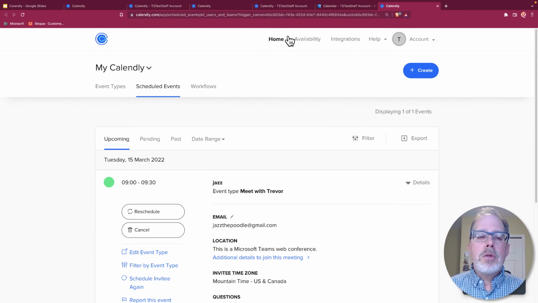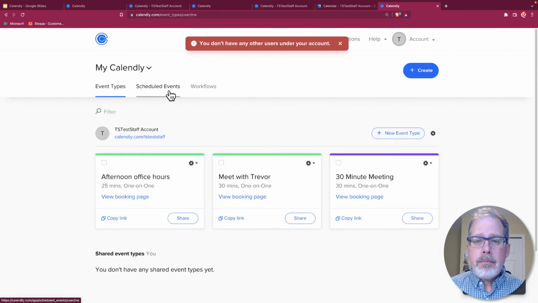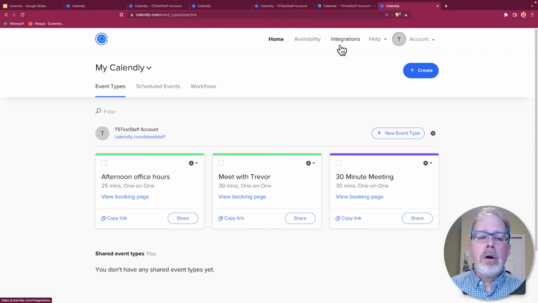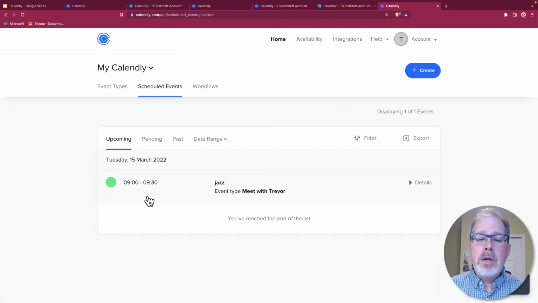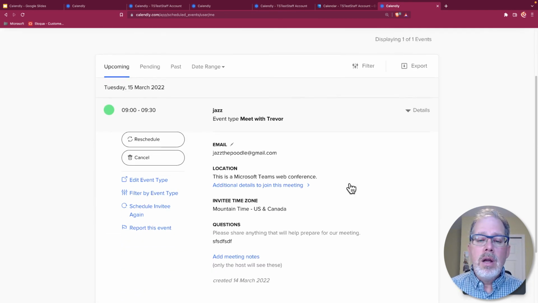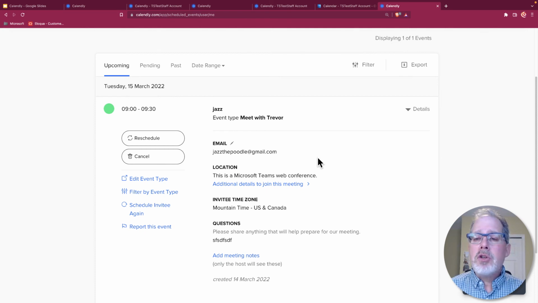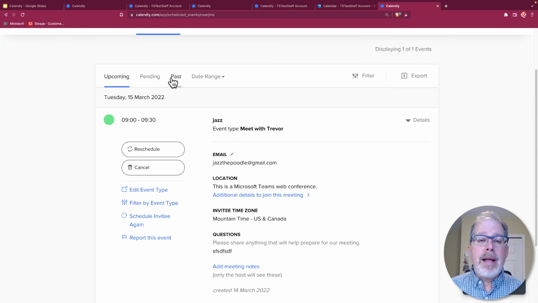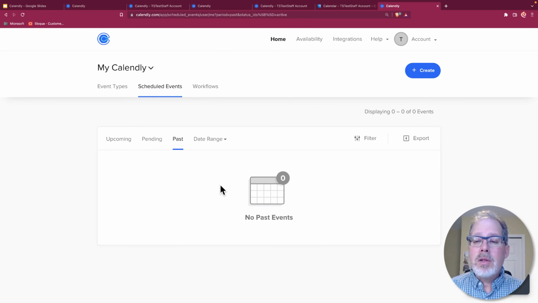So remember we were talking about our dashboard here. Scheduled events means exactly what it means. What do you have coming up? And there's that event of Jazz, and I can get more details there. And the link to this information is in the calendar, as we saw earlier. Anything that's past due, I can take a look if I have any past ones. And then, of course, if I've been using this for a few years, I can just select a date range.